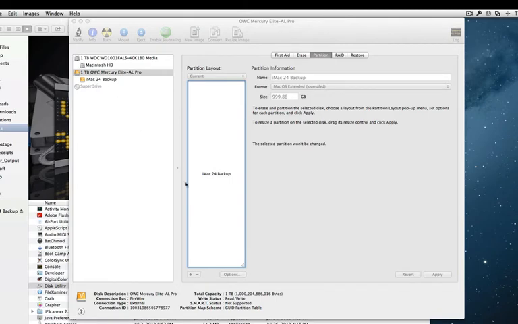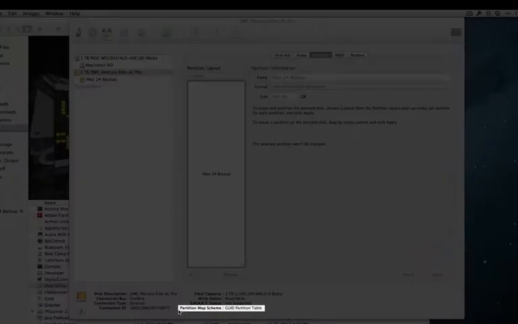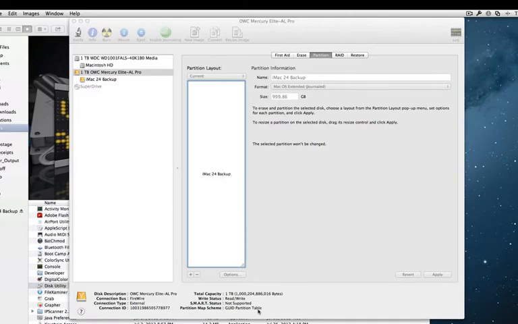What's really important down here is the partition map scheme right there. If you buy a drive and you've been backing up to it and it's not GUID, then you will have to change it. In doing so, you will lose your data on the drive until you back up again. So that's a very important step.